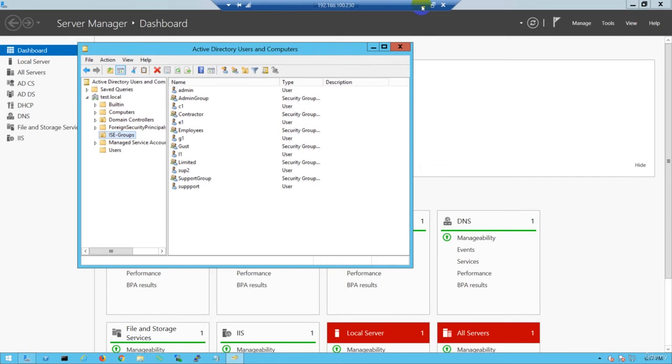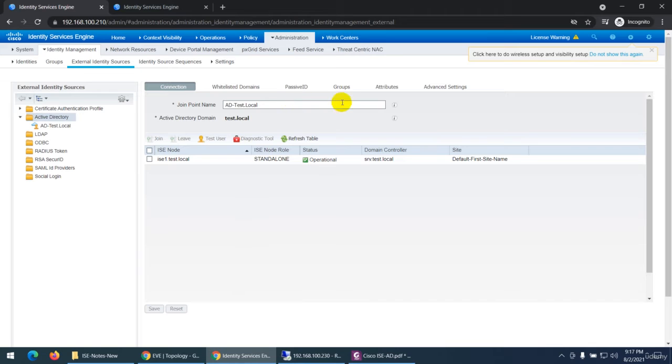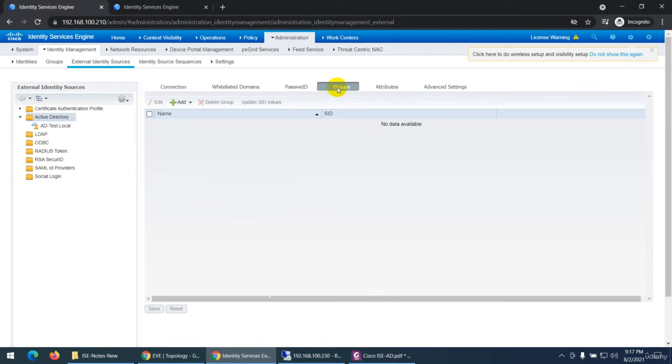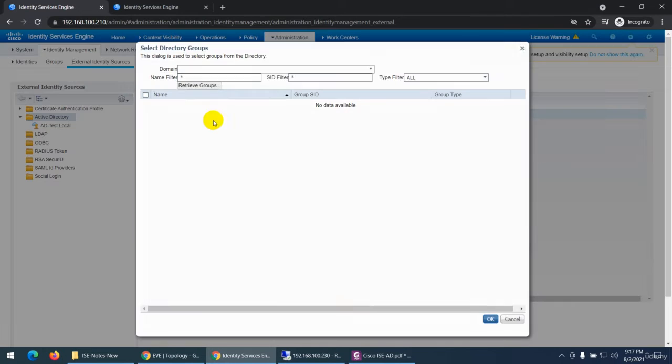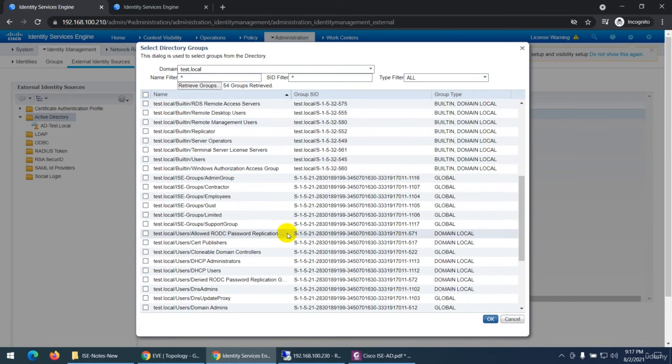So what I need to do to retrieve the groups is go to Groups. I'm here, Groups, and click on Add, Select Groups from Directory, and you can type star to retrieve. Either you can type one by one, but it's okay. Let's try retrieve groups. And the groups which we have, I need to choose.